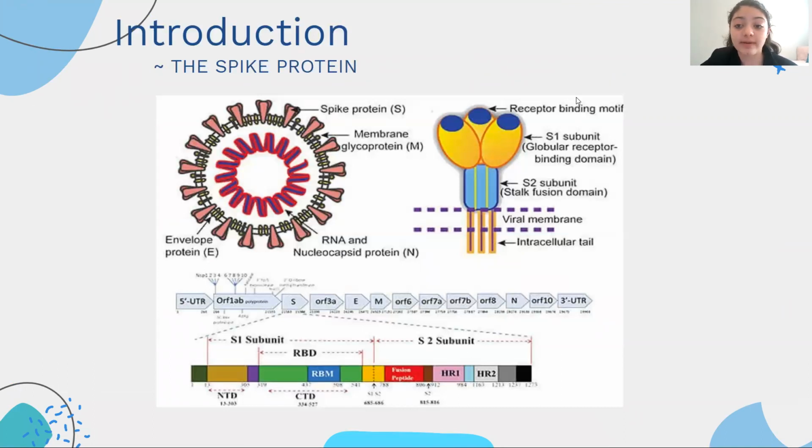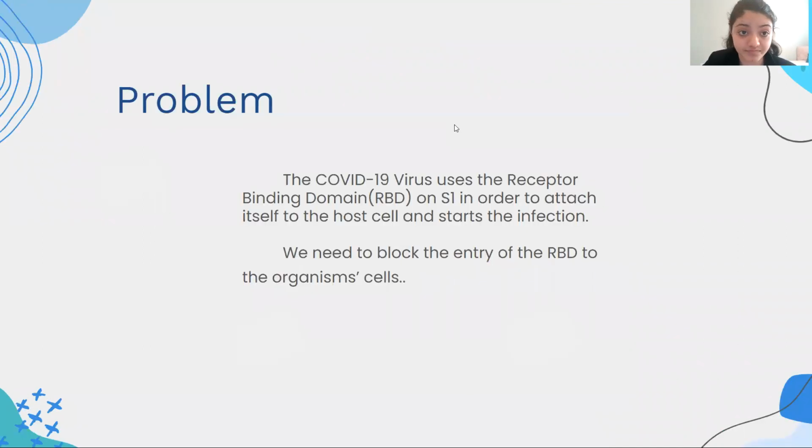Here's what the receptor binding domain looks like relative to the rest of the spike protein. As you can see, it is located at the very tip of the S1 unit. So what is the problem? The COVID-19 virus uses the receptor binding domain on S1 in order to attach itself to the host cell and start the infection. We need to block the entry of the receptor binding domain to the organism's cells.